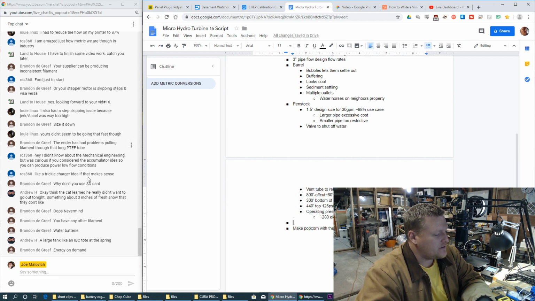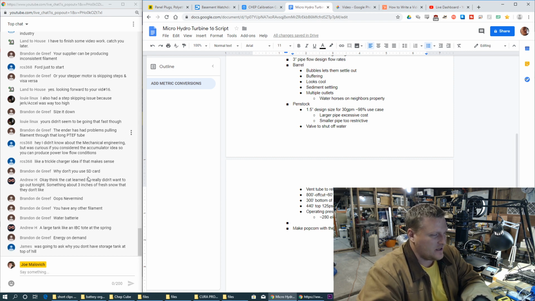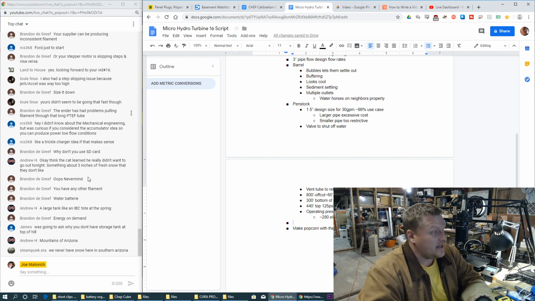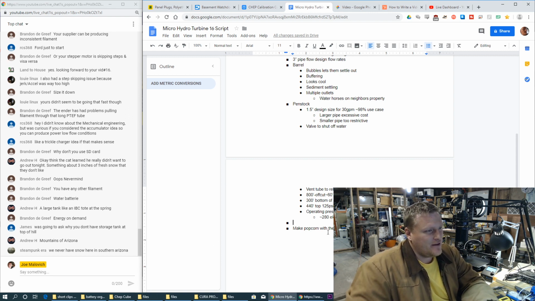An IBC tote, yeah, that would store up a little bit of water. But at that point, it's not really beneficial to attempt to use the power, because it's probably going to be more sunny and warm and longer days during like the summer. So installing solar panels would probably be a better option than trying to harness 20 watts out of the spring. And I don't have a storage tank at the top of the hill because I can't get one to the top of the hill. So there's that.